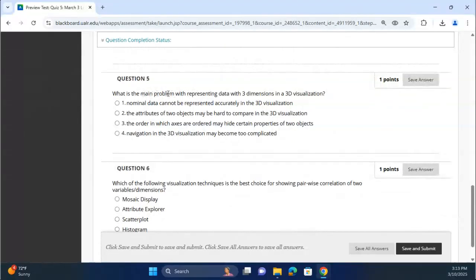What is the main problem with 3-dimensional data in 3D? Nominal data could be represented, but the attributes of 2 objects may be hard to compare. It's hard to compare things that are close to you in 3D space versus things that are further away. We can't tell the relative dimensions of a sphere, for example, because we need to figure out how far away the sphere is from us. So that is the main problem.